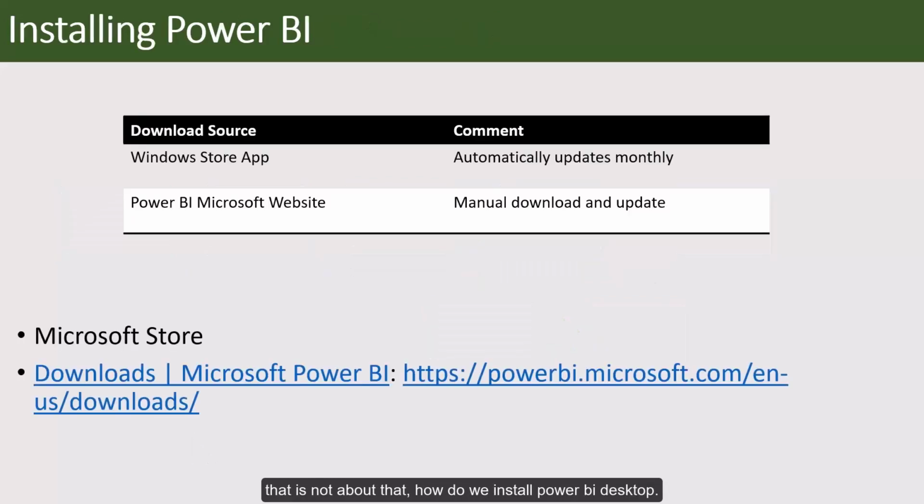How do we install Power BI Desktop? To install Power BI Desktop, there are two methods. We can either install it from the Windows Store app or the Power BI Microsoft website. If you want to install from the Windows Store app, there is an advantage to it. It automatically updates monthly when you install from the Store app. It means that every month that Microsoft releases an update, it automatically updates. I don't need to manually download, install, and update again. So I just have that.